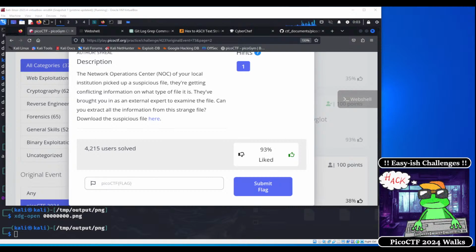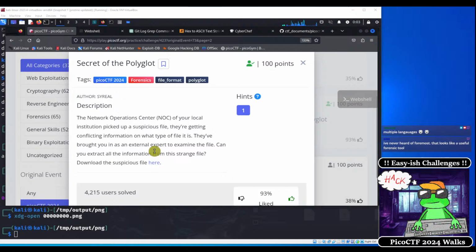Okay, so if you finished that particular challenge, please type in "multiple languages" and then some smiley faces, because polyglot is a word that means that you know multiple languages.